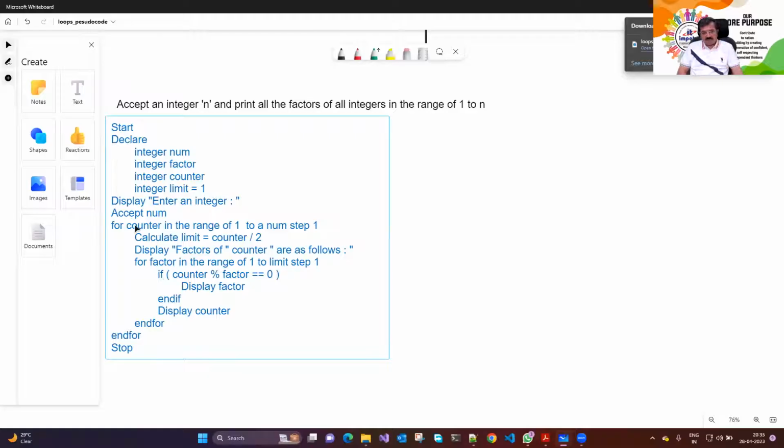So logic क्या था? We'll take a counter that will vary from 1 to number. So a number 100 or 1 to 100. We'll take limit. This was a smart work that Ashish has done because the largest factor of any number other than itself is half of the number. So it takes half of the number.